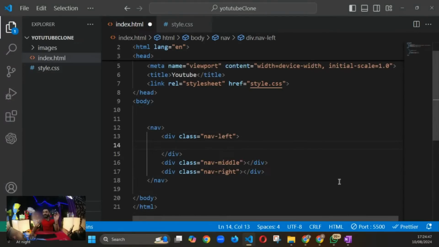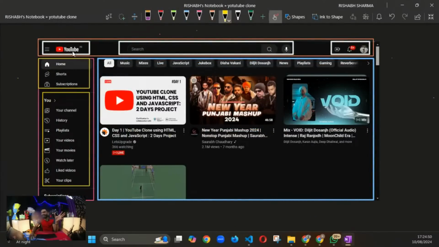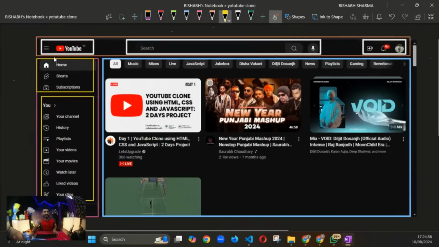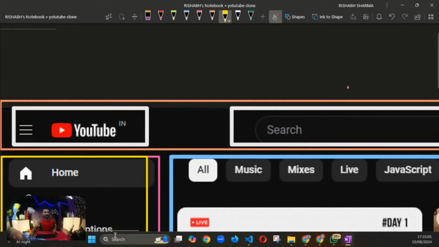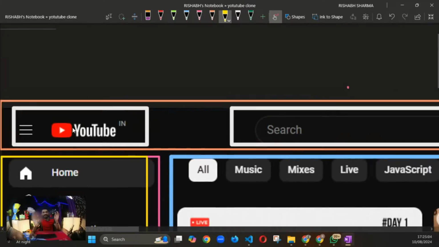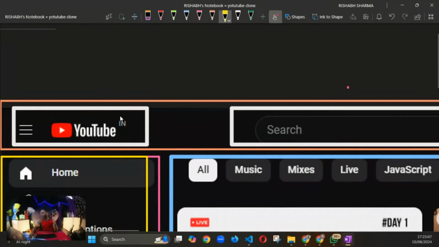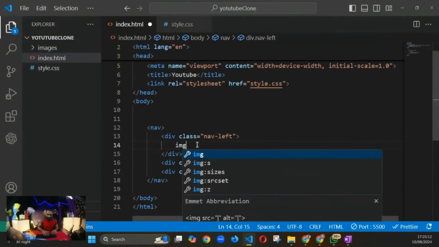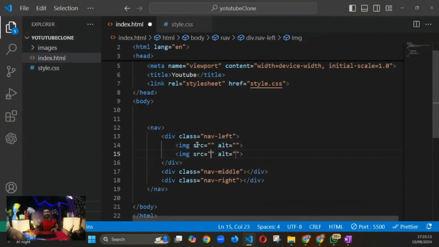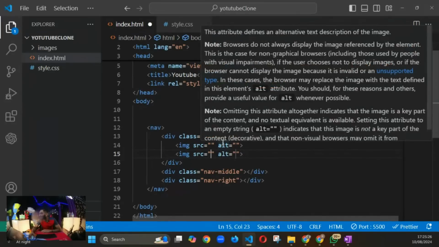So when it comes to my navbar left, in this left section we have two things. The first one is this hamburger, and the second one is the YouTube icon. So we have these two things on my left, and I need to add two images. The first image is of the hamburger.